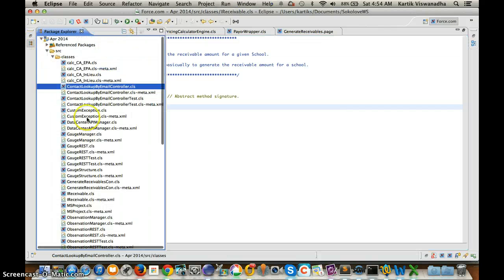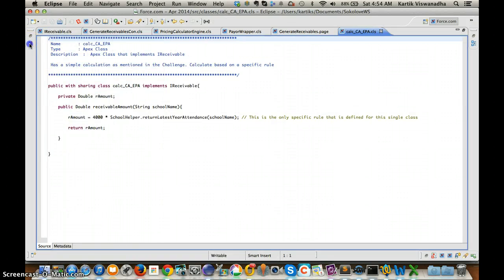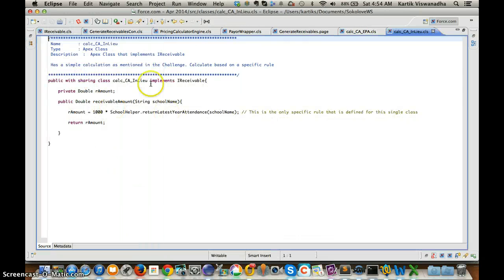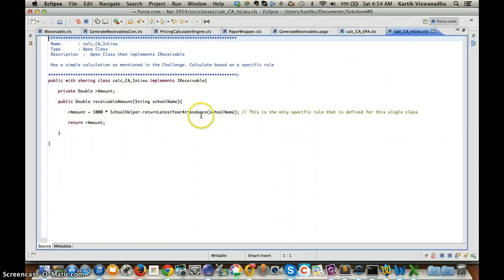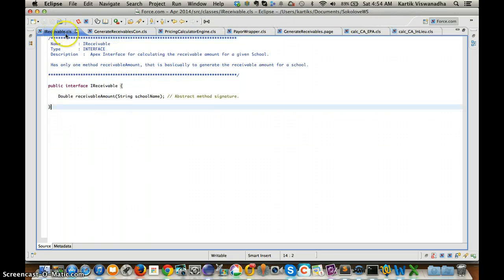So for example, from the challenge, we have two classes, calc CA in lieu and calc CA EPA. I'm implementing this iReceivable interface, and I'm returning the receivable amount based on a simple calculation, 4,000 into the attendance or 1,000 into the attendance. It's a basic example that they've given me, but that's what it is. So these two classes are implementing this interface.